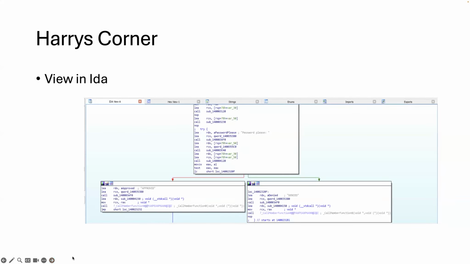Okay, and this is what the program actually looked like when we put it in IDA. As you can see, just by performing some static analysis without running anything, it looks like we're pushing the string and then calling some functions, and then it looks like we're testing EAX, and depending on the result of that, we'll either take the approved path or the denied path.